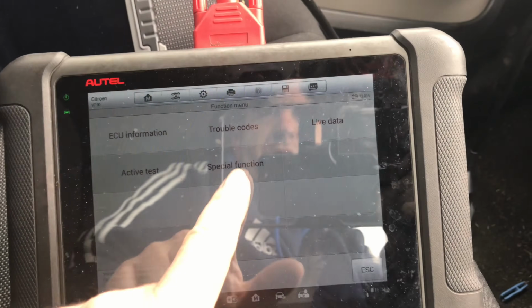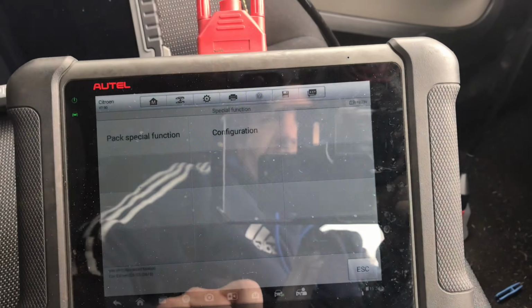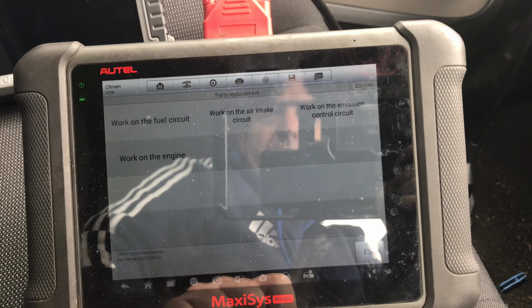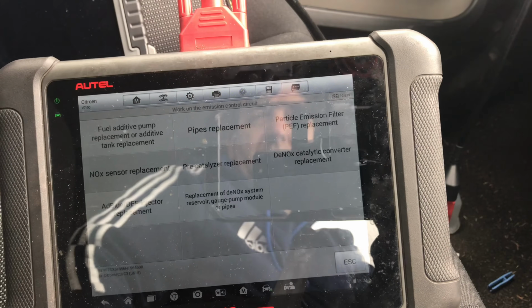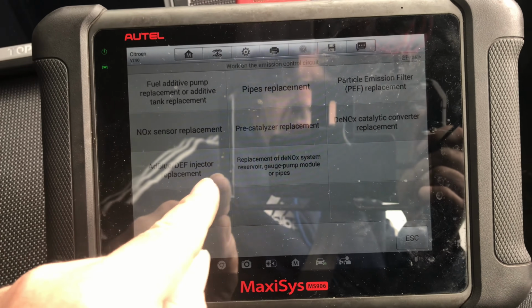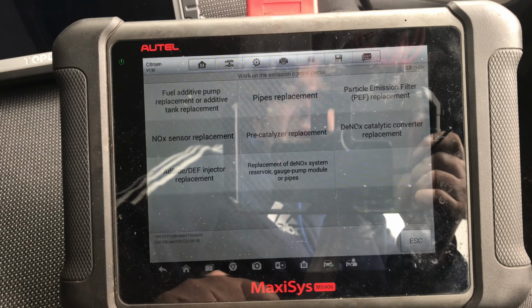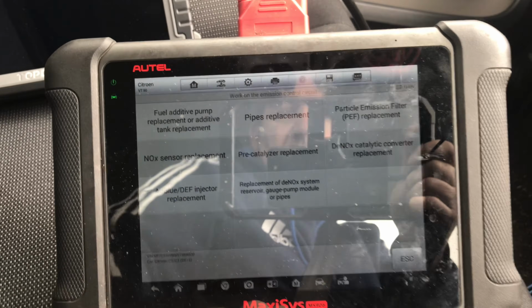So you go special function on the Hotel. You go pack special function. You go parts replacement. You go work on emissions control circuit. And then you go AdBlue DEF injector replacement. You press that button there. They ask you to switch off the ignition for 30 seconds. And that's it coded in.